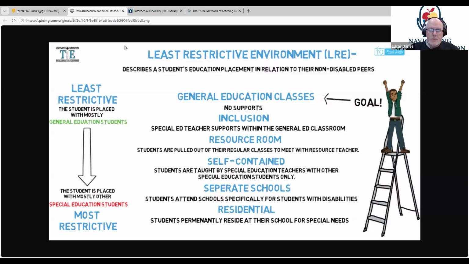And as a school system, you have to have a lot of things in place to handle these different environments. So the top there, it says least restrictive environment, LRE, describes a student's educational placement in relation to their non-disabled peers. So general education classes is at the top. That's your goal. You want a student to be in all general education classes if possible. And that's where the non-disabled peers part of that comes into play.